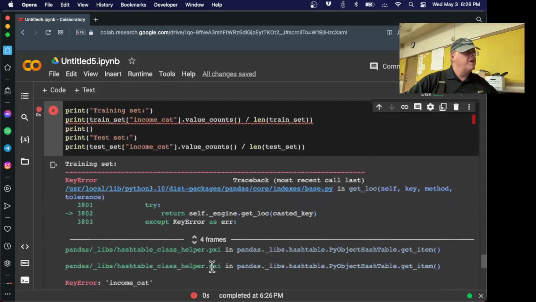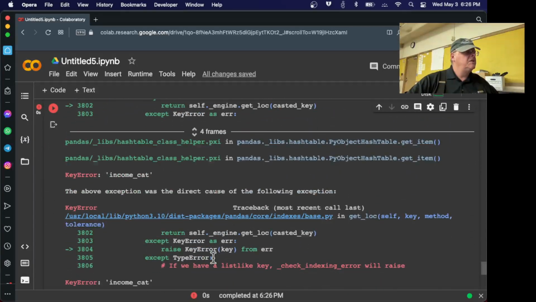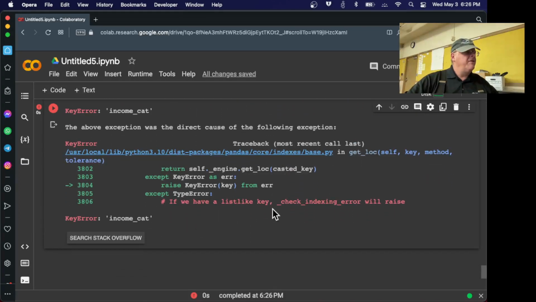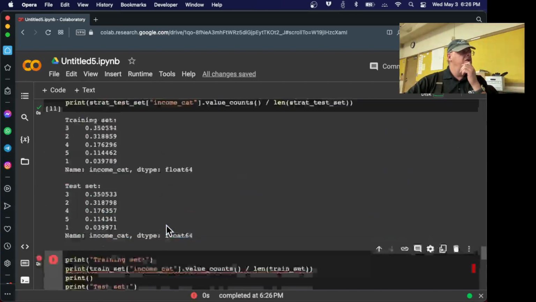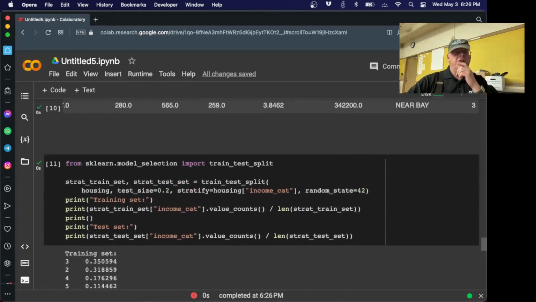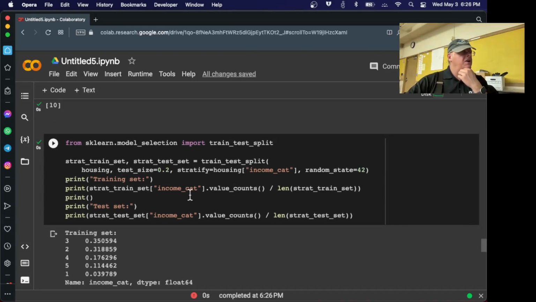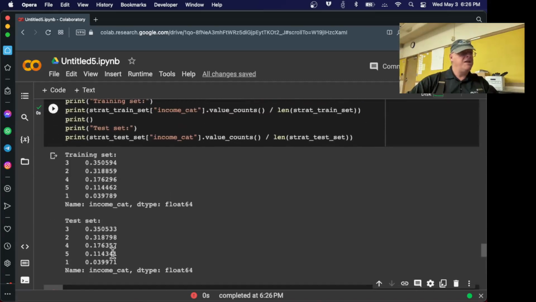The above exception was the direct cause. If you have a key error, income category. Well, how rude. Did I skip a line of import, stratified shuffle split, training set, test set? Well, I'll just keep going. I don't know what happened there. Anyway, I was hoping to see the unstratified test set, and I did see that. Okay.